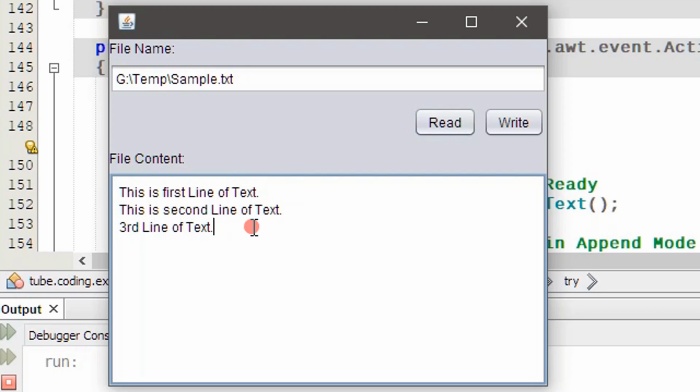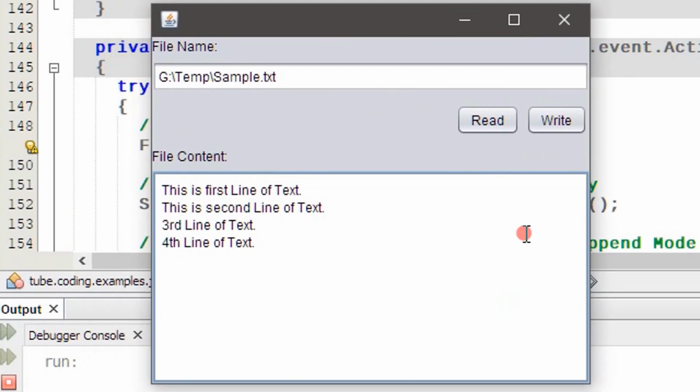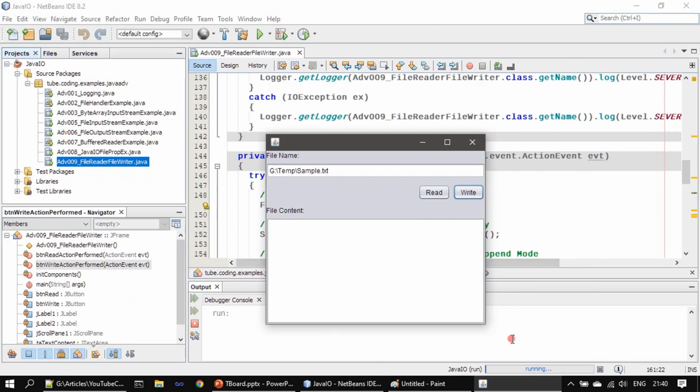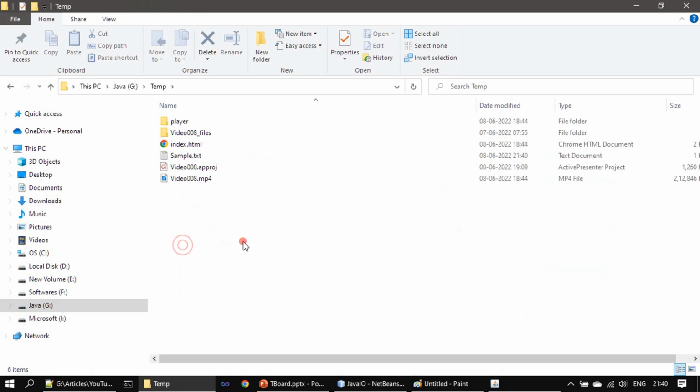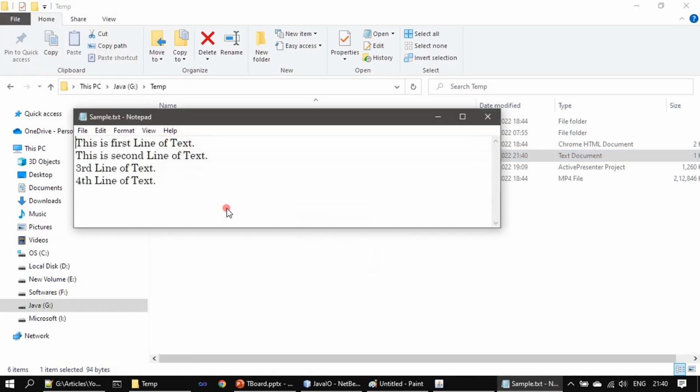Now we'll say fourth line of text. So when you write it, it will clear the content. Why? Because we didn't ask to append the content. So it will clear the text file and start adding the content from start to end. So that means you will be seeing the newly added line. Let's do the write. And you can see fourth line of text.